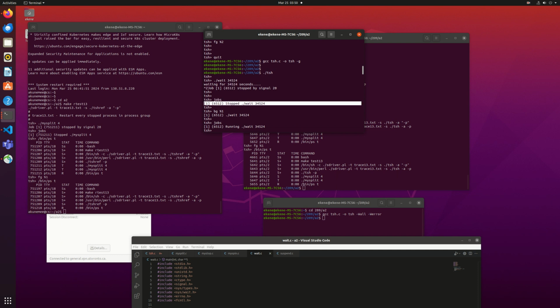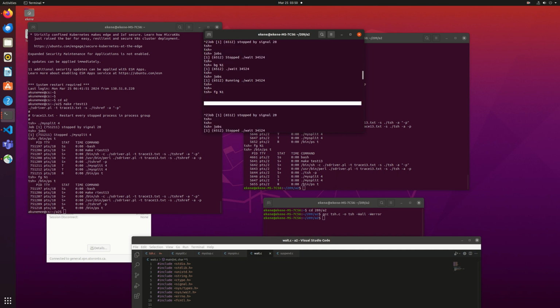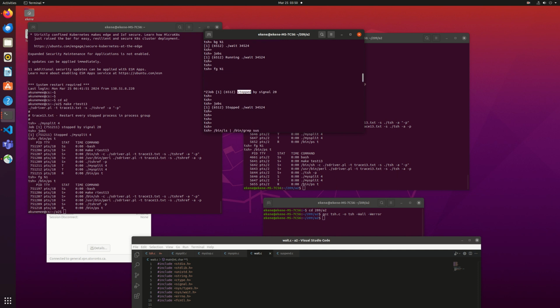As you can see, the process has been stopped, and then we run background on the job ID, and then you check jobs and it's running again, and then we bring it to the foreground. As you can see, it blocks, and then we use Ctrl+Z to stop it again, and we check the jobs again and it's been stopped.